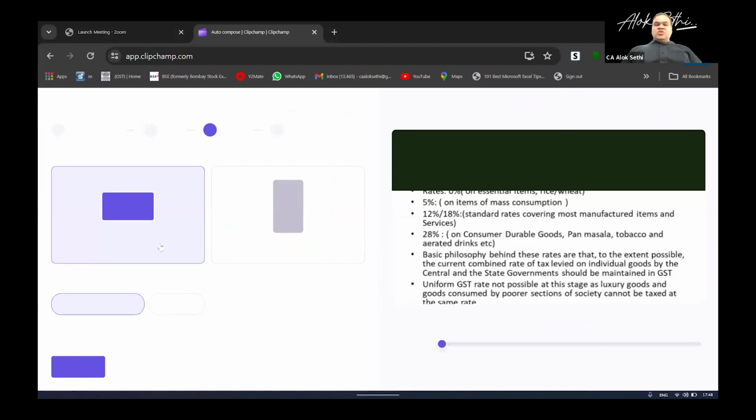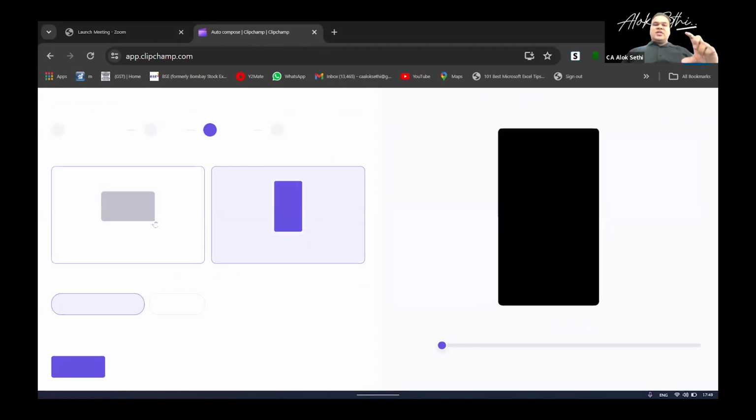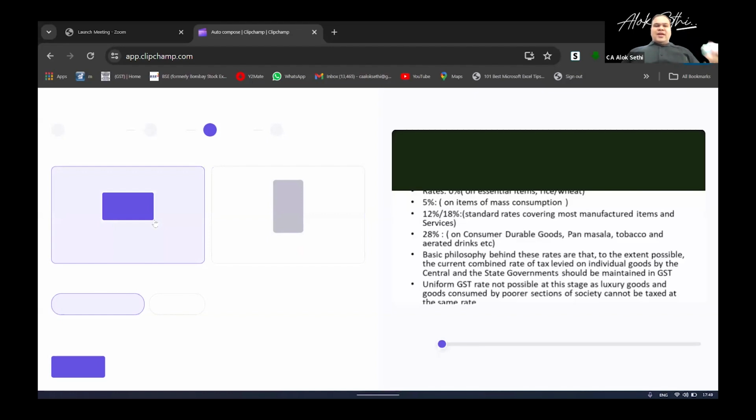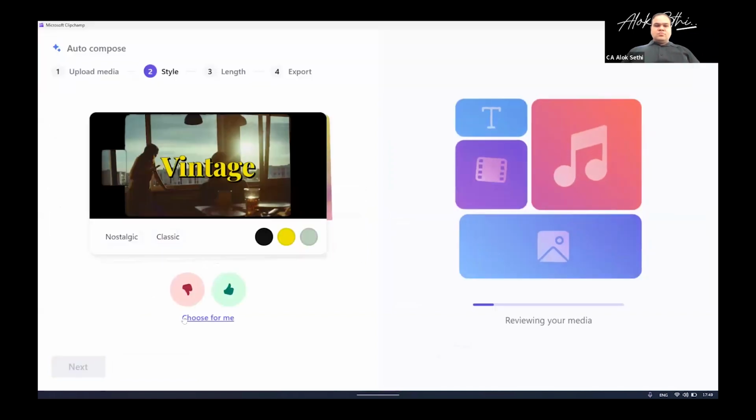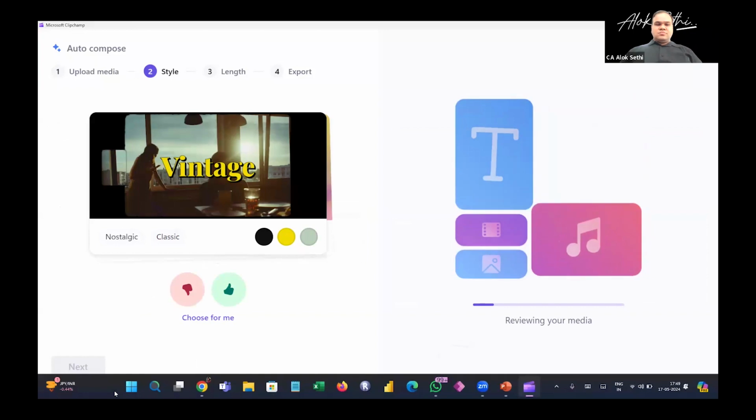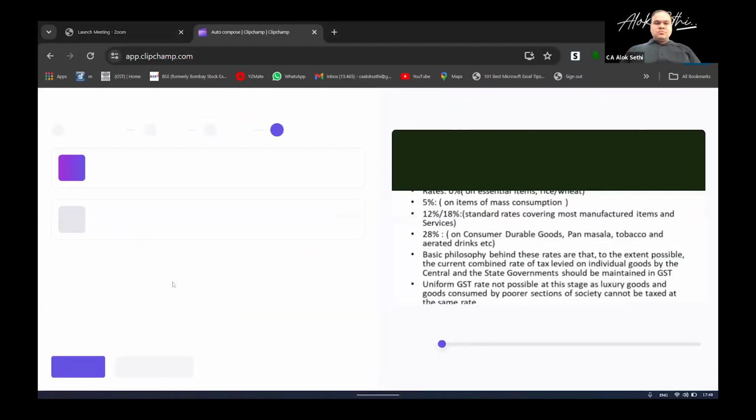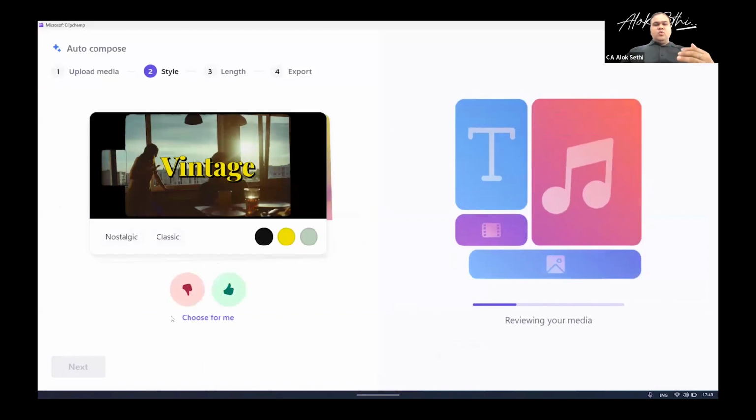So here, what it will do is it'll ask you two modes, whether it is a landscape or a portrait. Suppose you are creating for a short video or an Instagram video, you can select a portrait. If you want to put it on YouTube, you can select a landscape and then click on next. Once you click on next, it'll process it again, and then you will be able to see a preview.